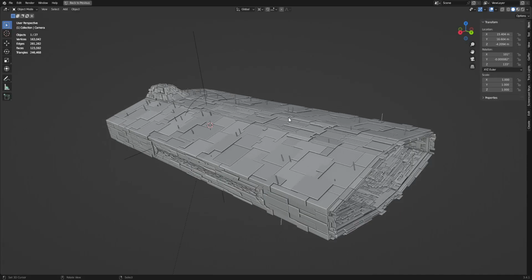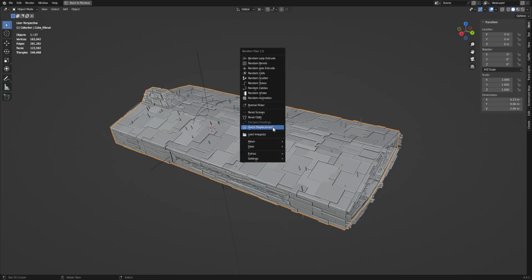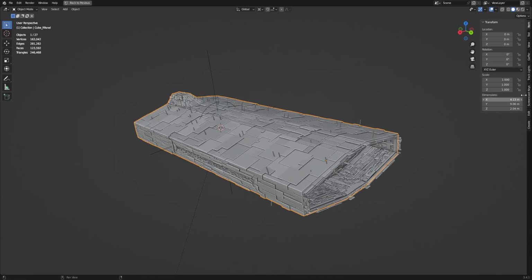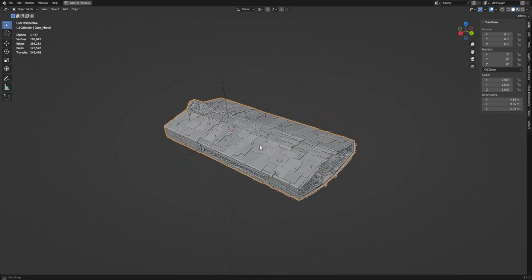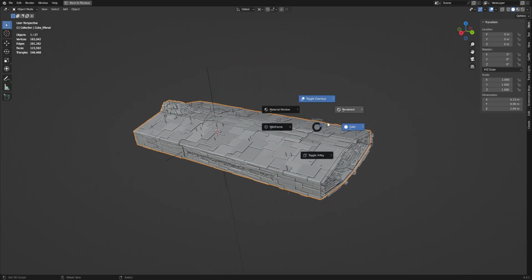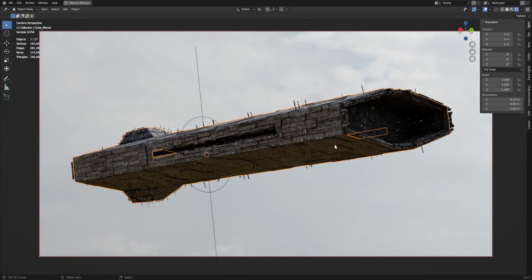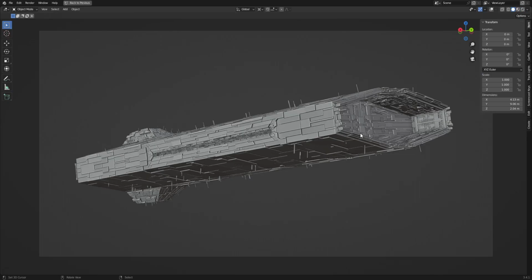So in this video, I'm going to show you how you can use the quick displacement operator to create paneling details for a spaceship like this. This is the one I posted in Twitter and also in Facebook. This is like a mothership.